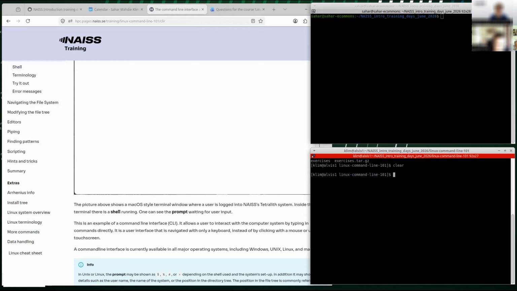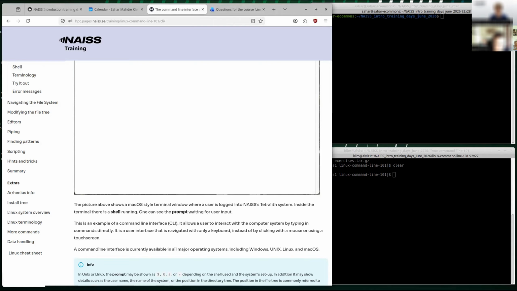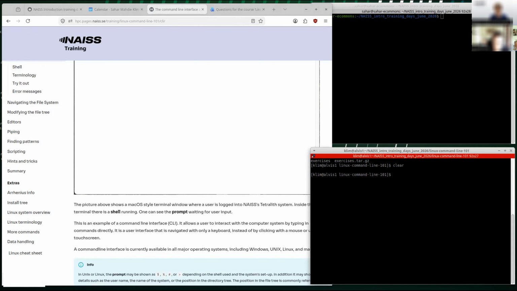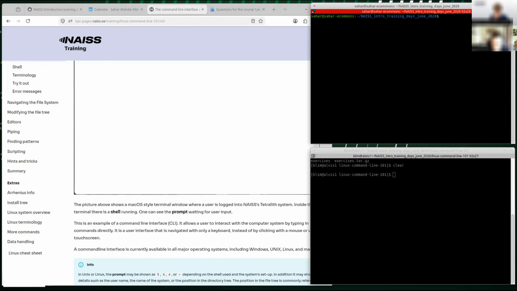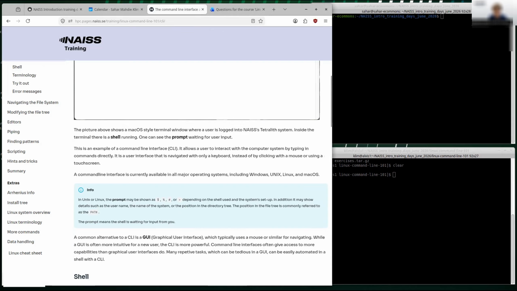And yes, if we put our mouse here to activate one of these windows, you can see the prompt here in the shell blinking. That means it's waiting for you as a user to give input to the operating system, any command line that you would like to implement. Yes, so let's just continue and see what we have here in the material.